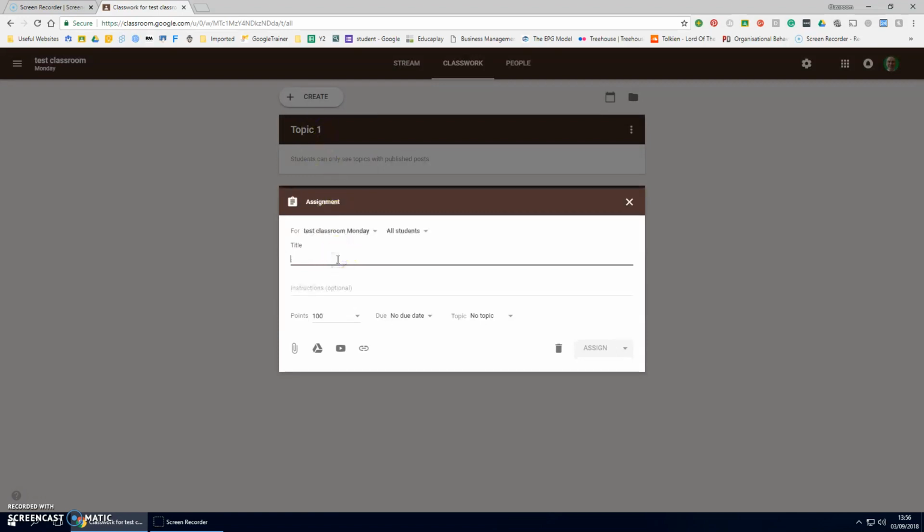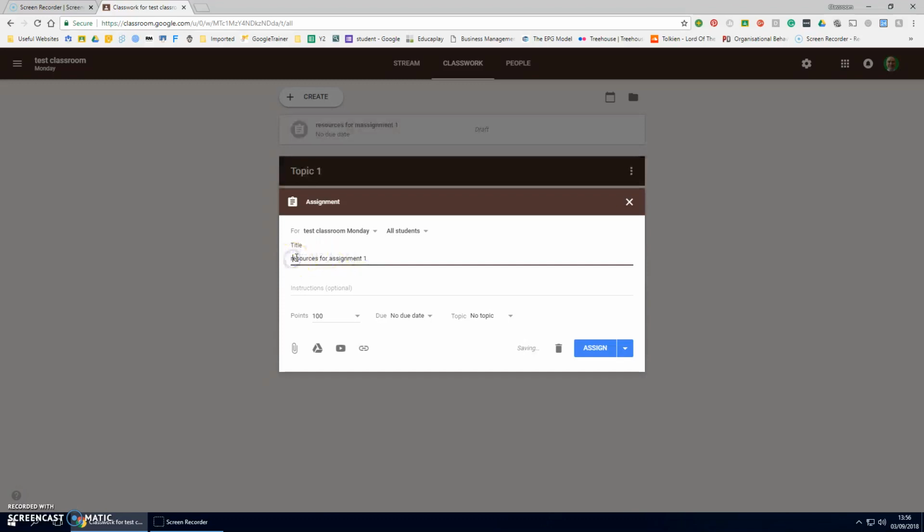and we'll call that resources for assignment 1. Resources for assignment 1, very good, capital R. Read these and complete the assignment. Now then, so I've titled it. It knows which classroom it's in.